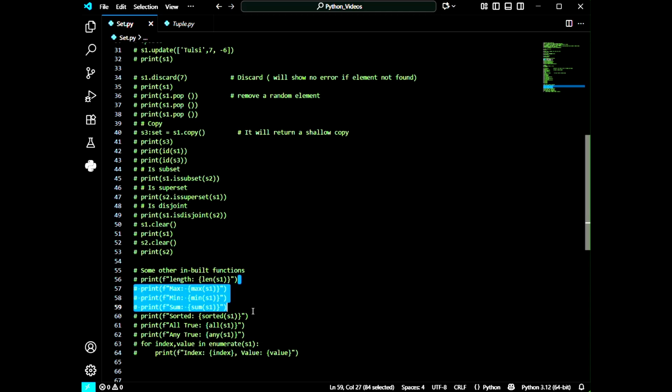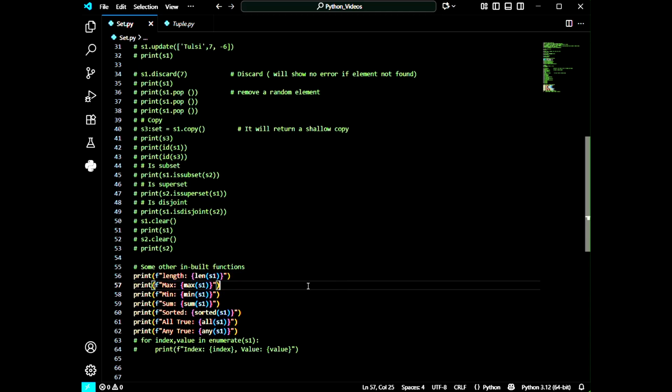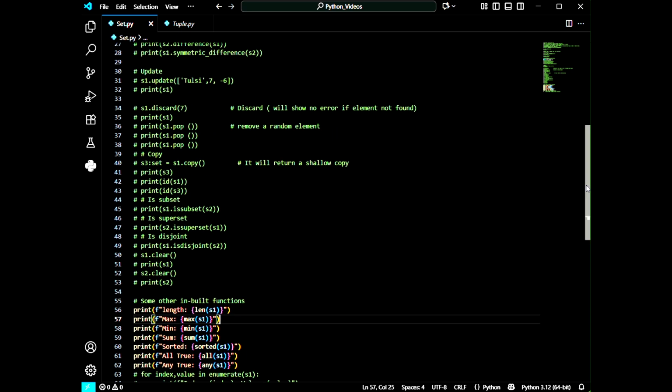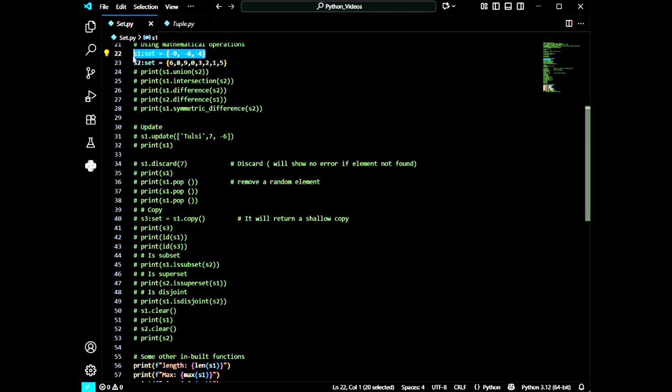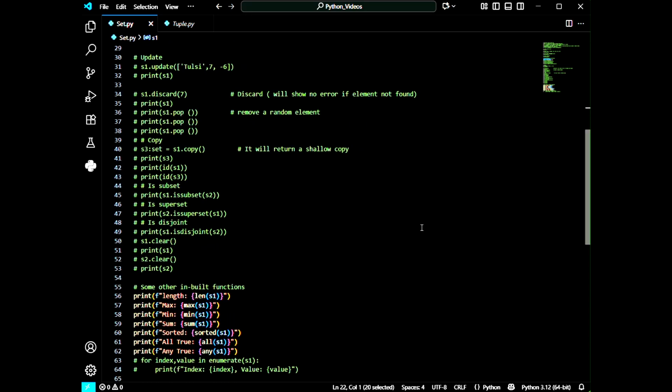So let me first uncomment these lines. Here I have used the length function to get the length of the set. Actually, I am using all these functions for set S1. So let me write it below. That means here.